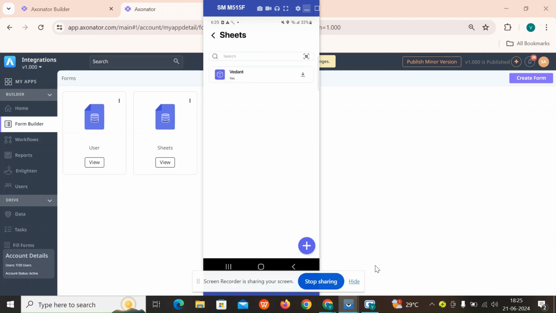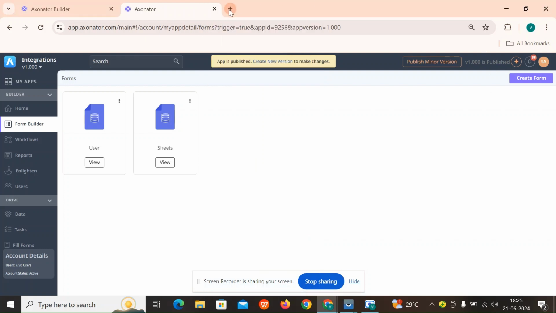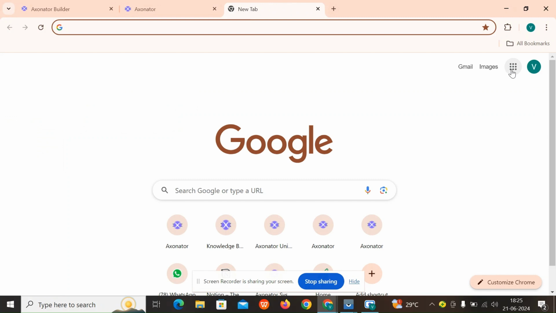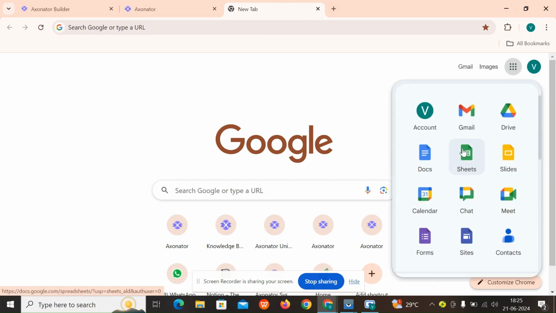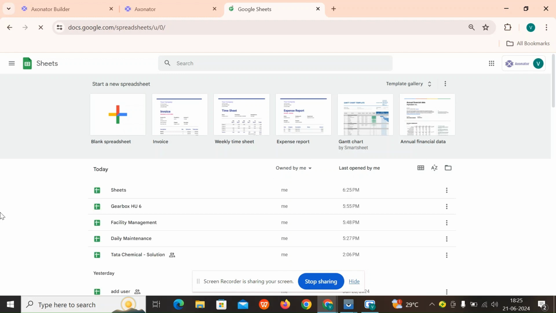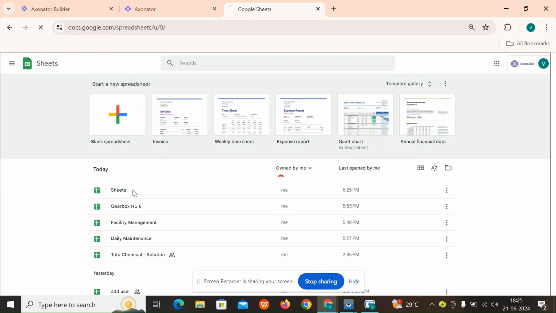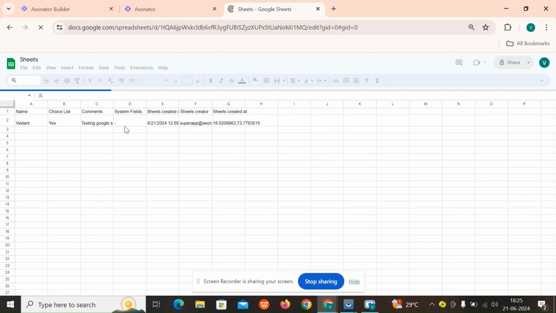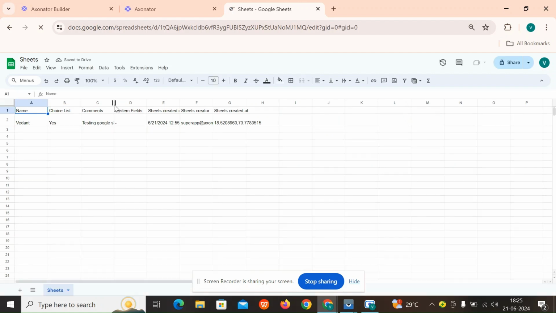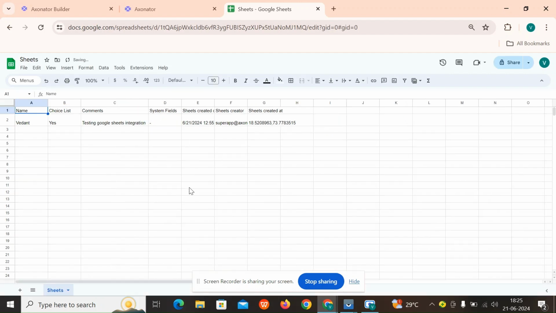Now I have submitted this data. Now let's check my spreadsheets. Let's click on sheets and you can see the data that I just filled on the sheets. It's directly getting updated whenever the data is filled through phone. So this is how you can easily link Axonator with Google Spreadsheets.